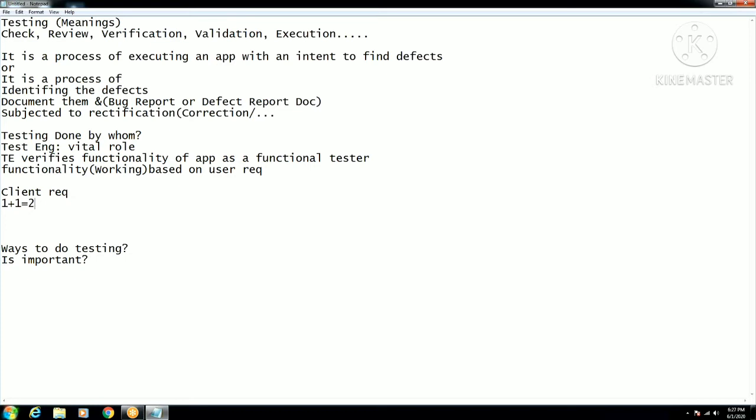Is the product working or not? A calculator client requirement is to display 1 plus 1 equal to 3. It gets developed. After the development, when the test engineers are testing it, you get the result as 2. Yes, it is working, but the output is wrong because the client wanted 3.